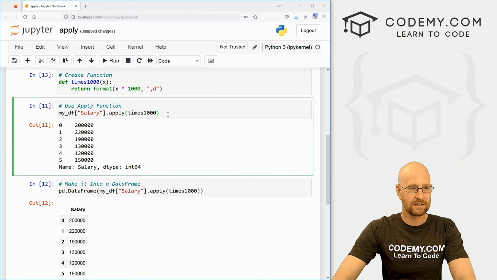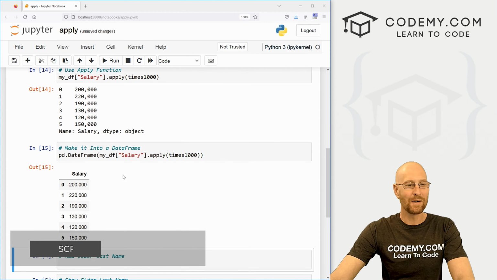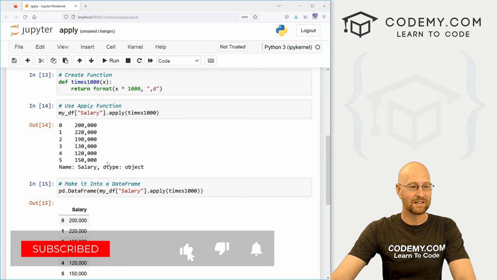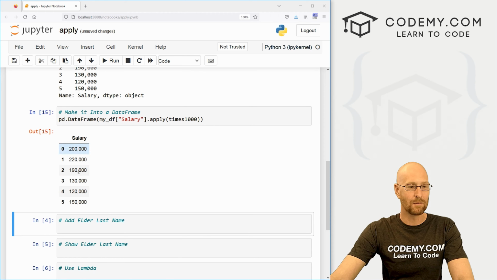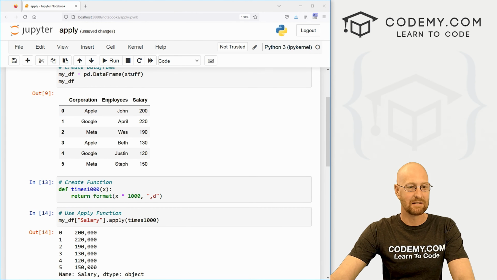Shift enter to run this, shift enter to run it again. Boom, now we've got a comma in there, right? So anything you want to do with Python, you can do this. So it doesn't just have to be numbers. We can add a last name to the names. We've got these employees up here.